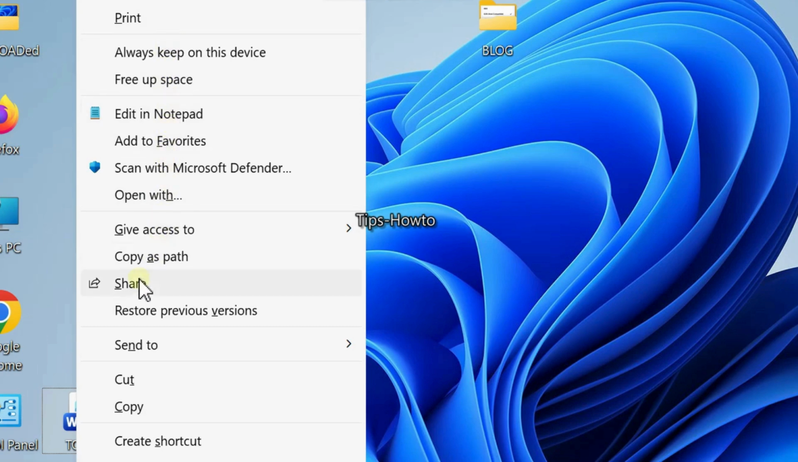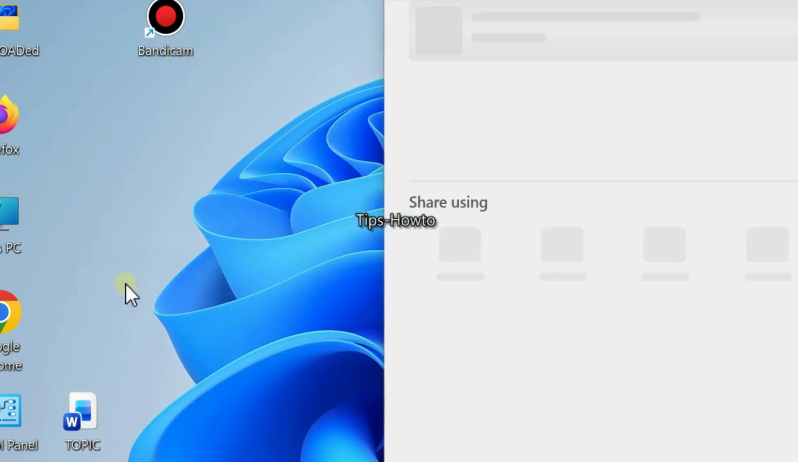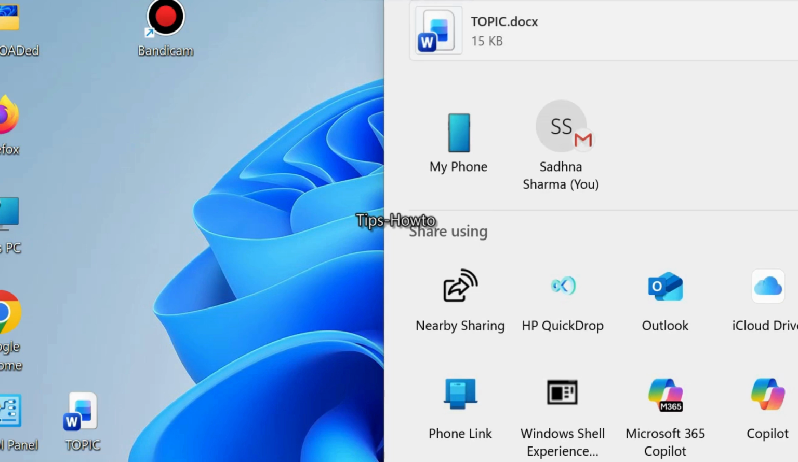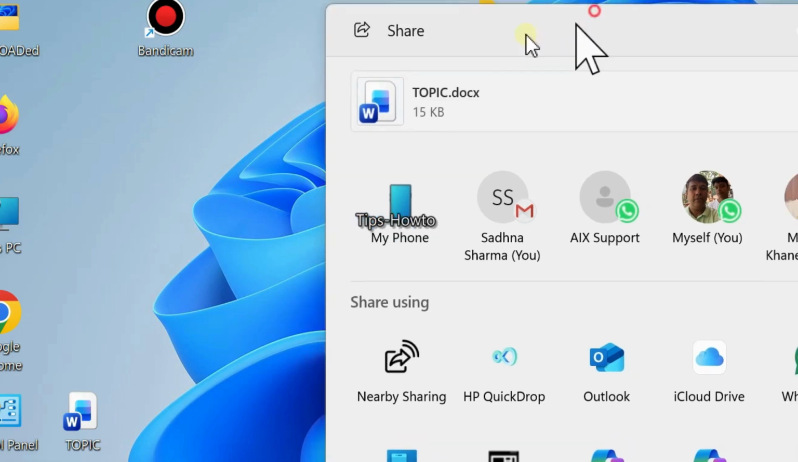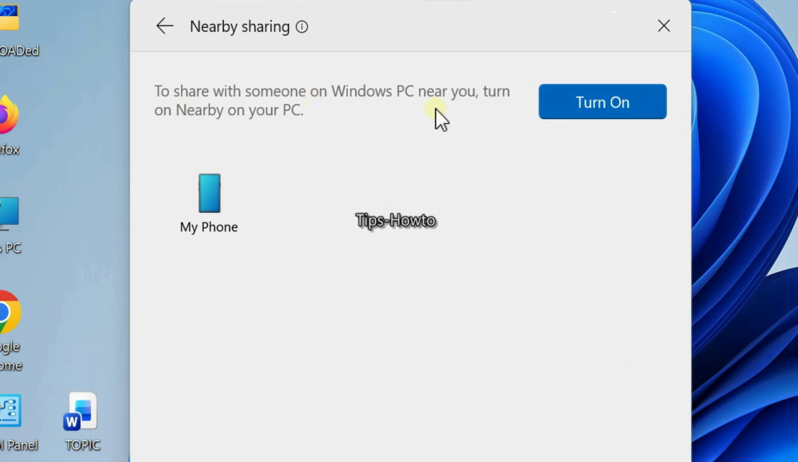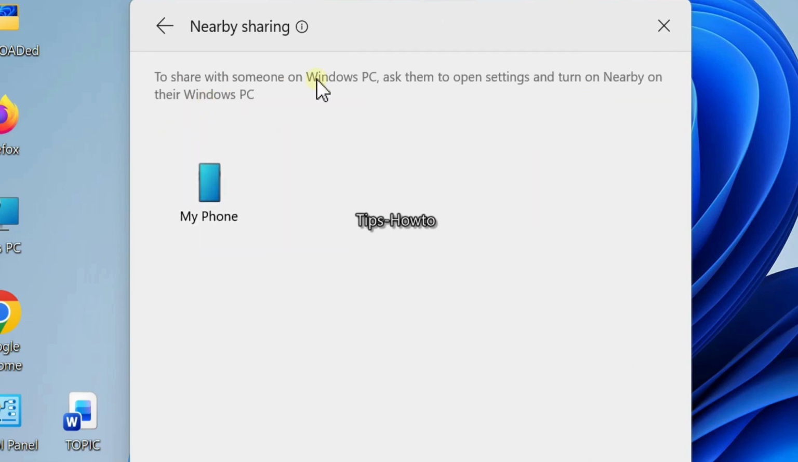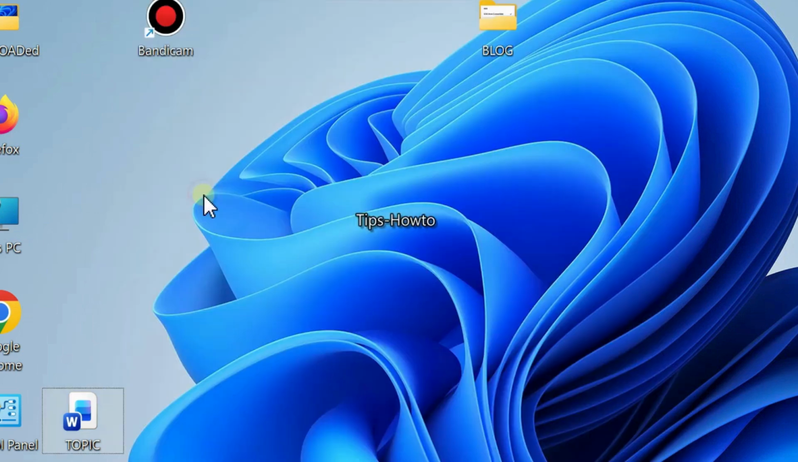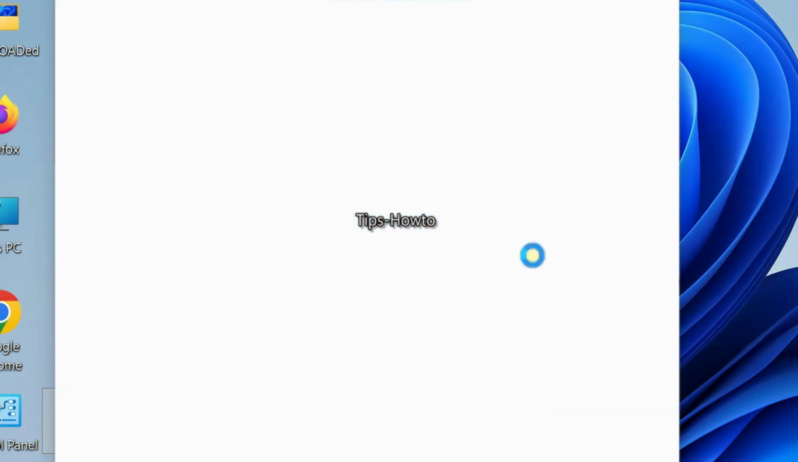Go to this PC and right click on it and here choose share. On the next window, here your nearby device will be found. Here you will find nearby sharing. Click on it. To share with someone on Windows PC near you, turn on nearby sharing. Turn on this feature and your PC will automatically connect with other PCs or devices.